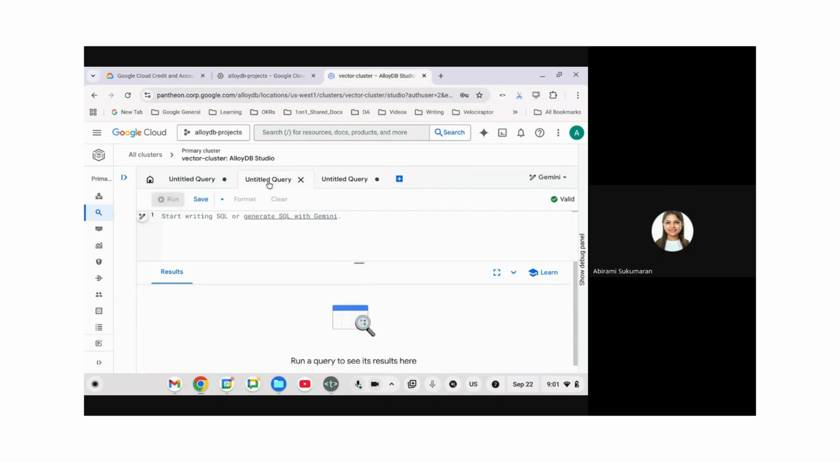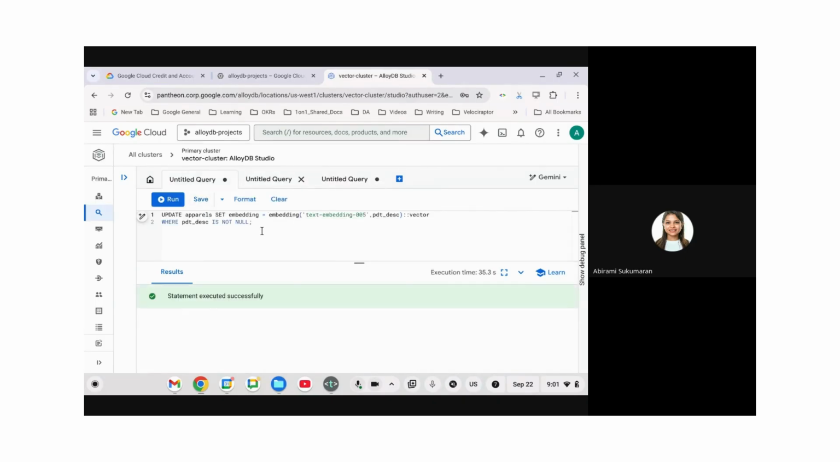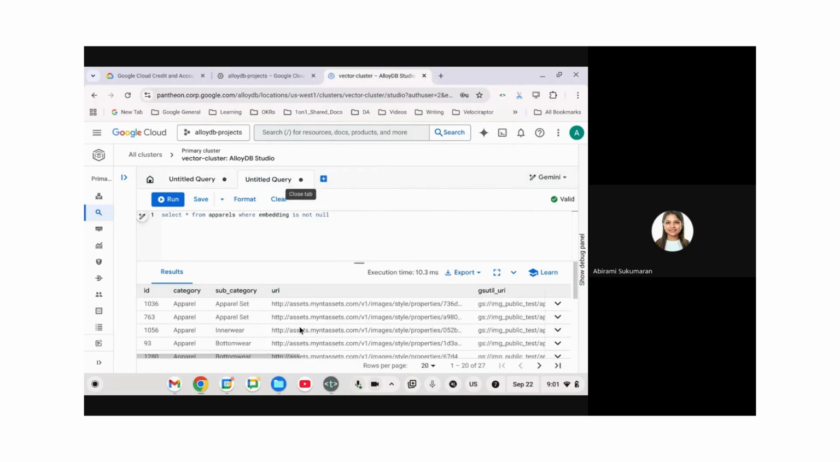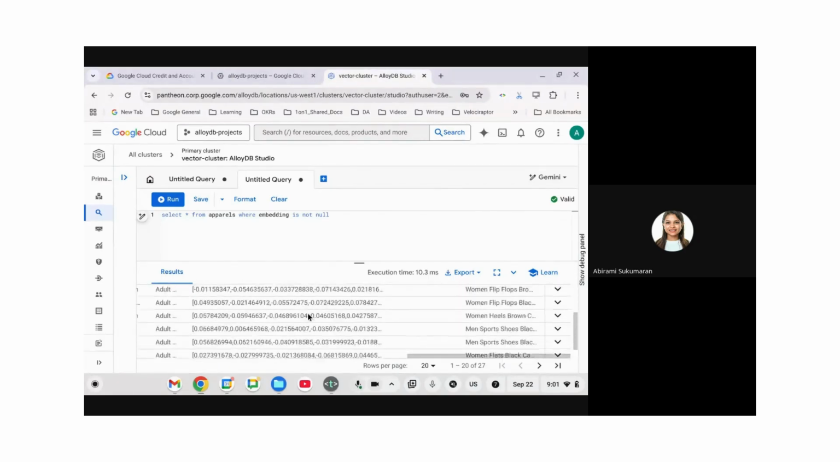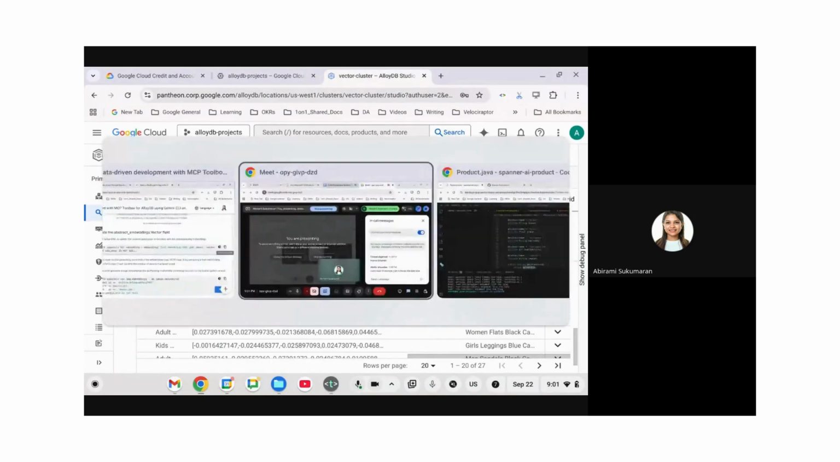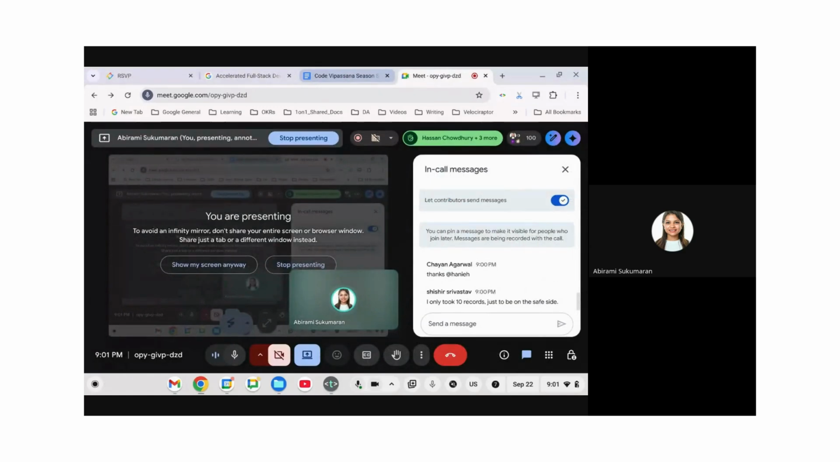Okay, so my embeddings update is done. As you can see, statement executed successfully, and I'm able to see the records with embedding generated for all the rows. Show of hands, how many of you completed this step? Yeah, Shashir, that's cool.